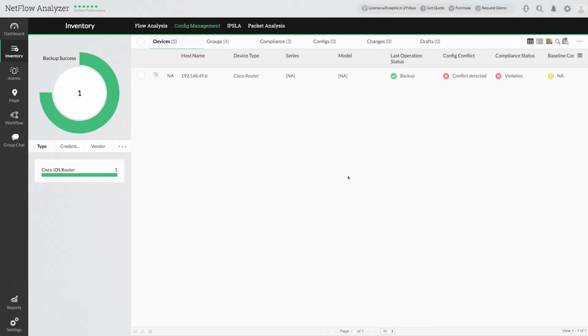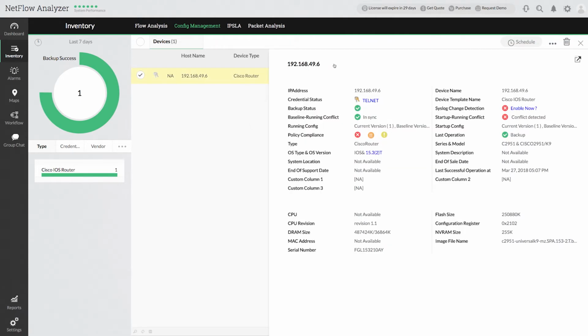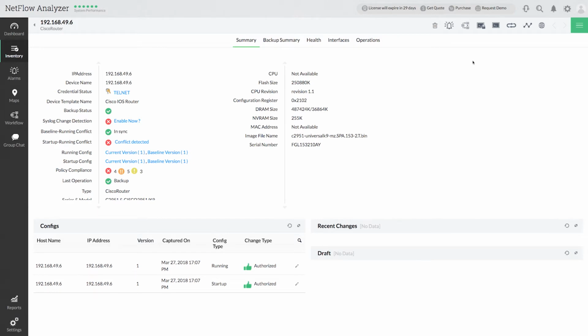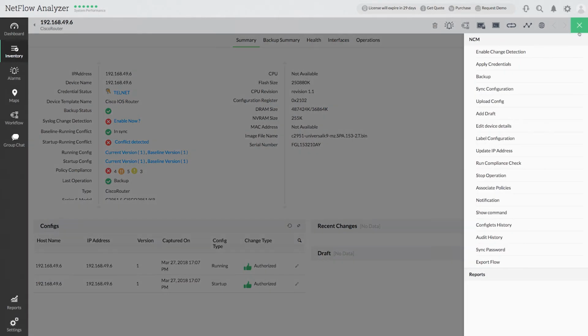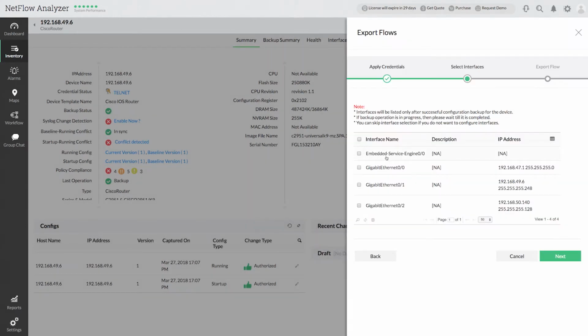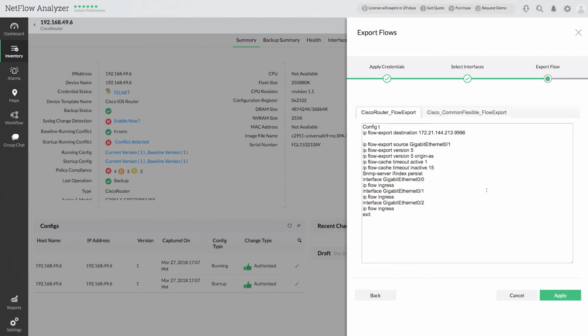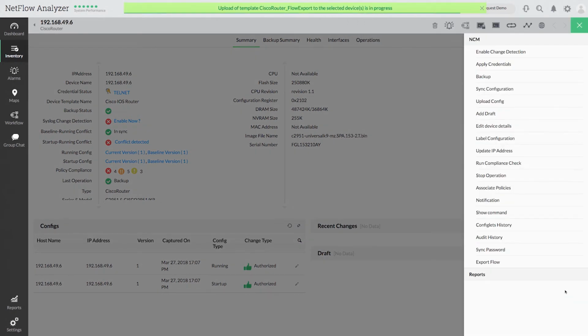Now, select the respective device from the list view and click Export Flow. This will list down the interfaces from the respective device. Select the interfaces that need to be monitored. The predefined configurations for the added device should come up automatically. By clicking on Apply, we have successfully configured the flow export to the NetFlow Analyzer server.